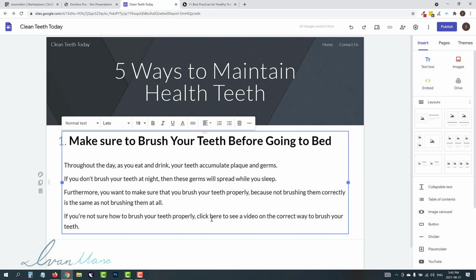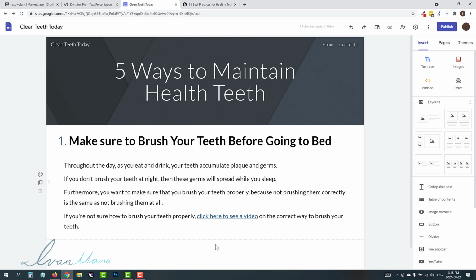And then what we can do is click here, right? And we can actually find a video and link it. So youtube.com/video, and we're gonna click apply. And this is now going to link to this YouTube video that we find online. I'm not actually gonna do it, but let's imagine you go on YouTube, you find a good video on how to brush your teeth, and we're just gonna link it here so it's easier for people to see exactly how to brush their teeth.